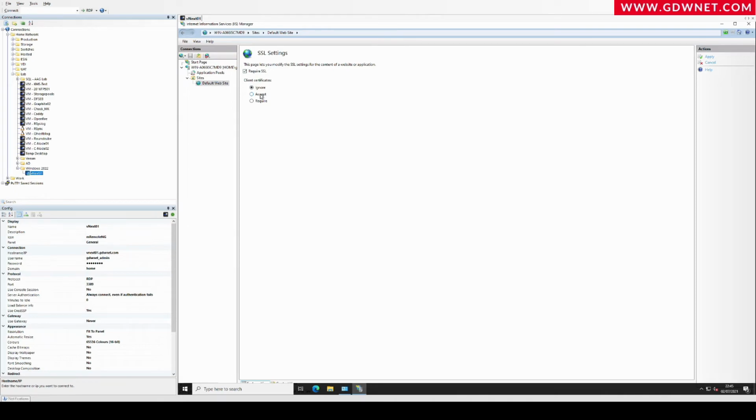Require SSL, client certificates. We're not using client certificates. If you remember when I created the cert, it was a server cert, not a client cert. But one thing we can do here is we can actually require client certs. What that means is I have to have a cert on my machine to be able to connect to that site. It's like another method of authentication. The person with this cert can access that site.